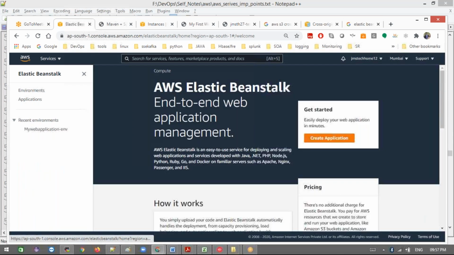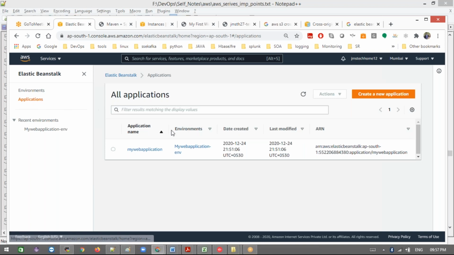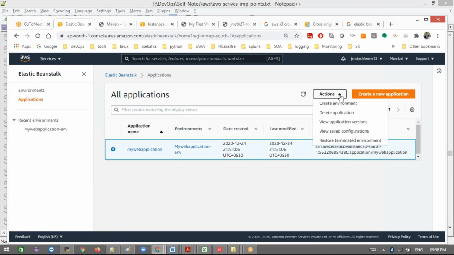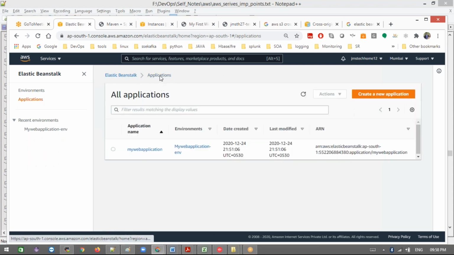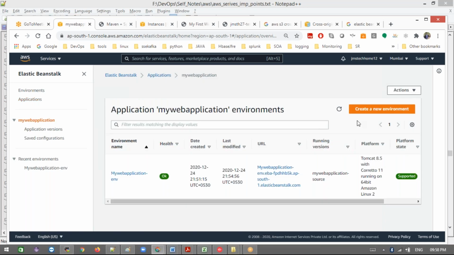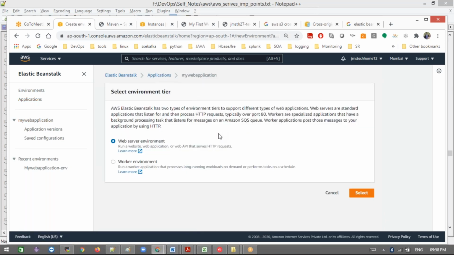Go to Elastic Beanstalk, applications. Use the application. Go to actions. View application version. View saved configuration. No saved configurations are there. Even while creating, maybe we have different options here. Create new environment. Let's try again one more time.